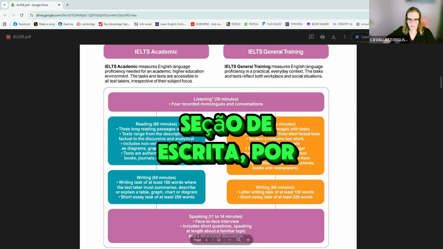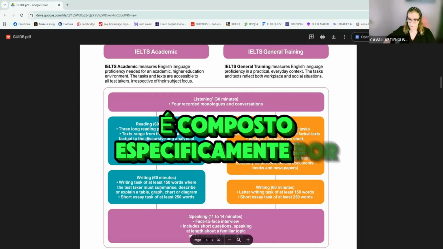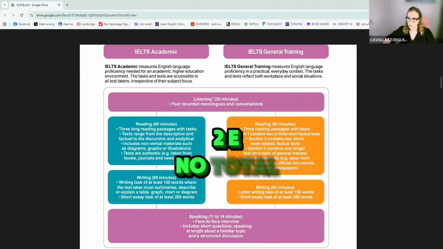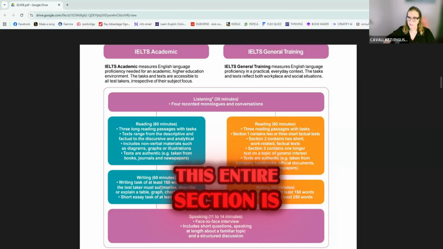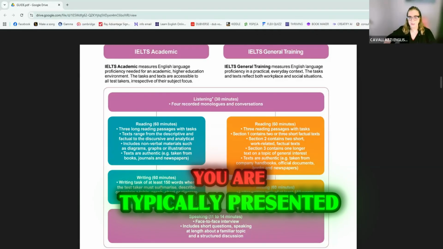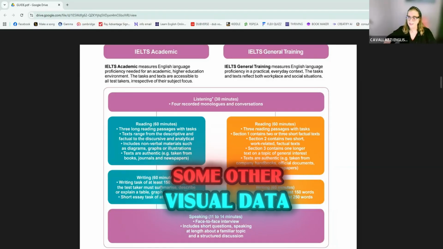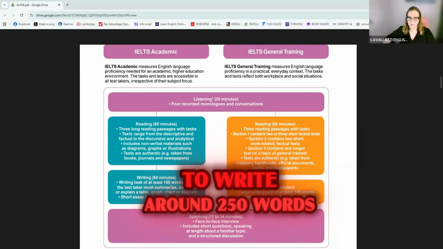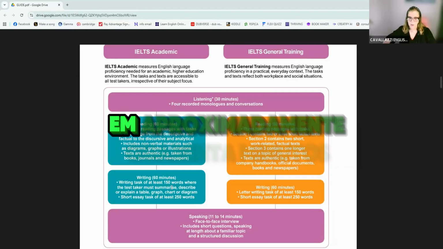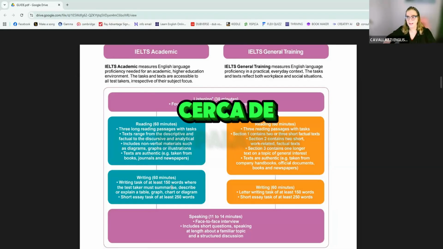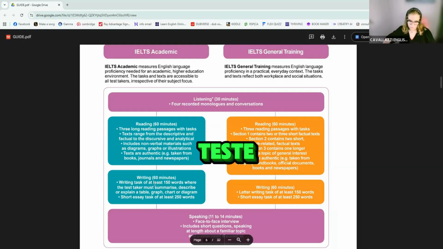The writing section, on the other hand, is specifically made up of two distinct parts, Task 1 and Task 2, and in total, the allocated time for this entire section is 60 minutes. In the academic version for Task 1, you are typically presented with a graph or some other visual data. Task 2, there's the academic essay where you typically have to write around 250 words in approximately 40 minutes. And then there's Task 1, which requires about 150 words in 40 minutes. One of them will appear on the test.